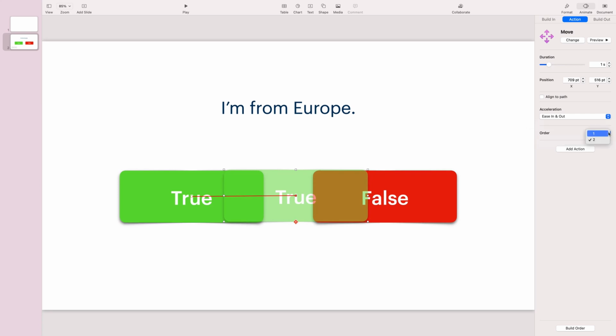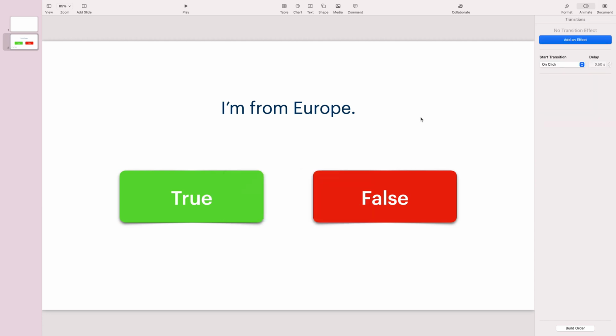So everything is correct. Number one is the disappearance of the wrong answer, and number two, the correct answer moves to the center of the screen. Let's test it out. So I'm going to click the play button now.